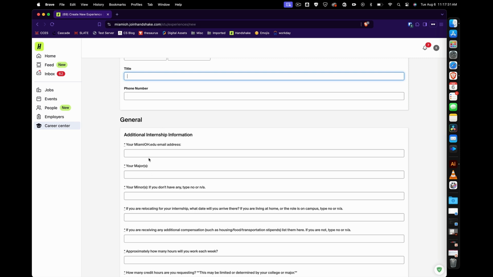We aren't going to type anything here for now, but you'll want to put in the title and a contact phone number as well. In the next section under additional internship information, you're going to need to put in your email address and then your major. Then if you have a minor, go ahead and type that. And if you're relocating, you're going to want to put the date that you're going to be there. If you're doing these internships local, like the example we used, you can just put NA.